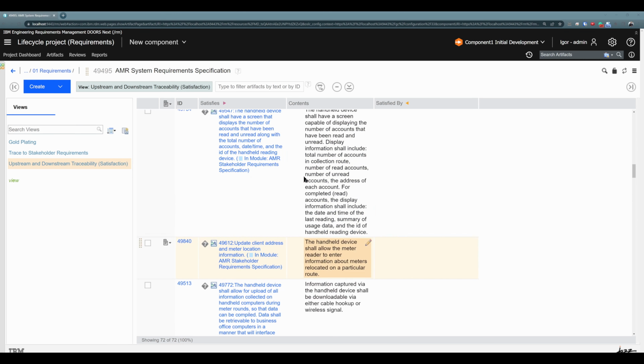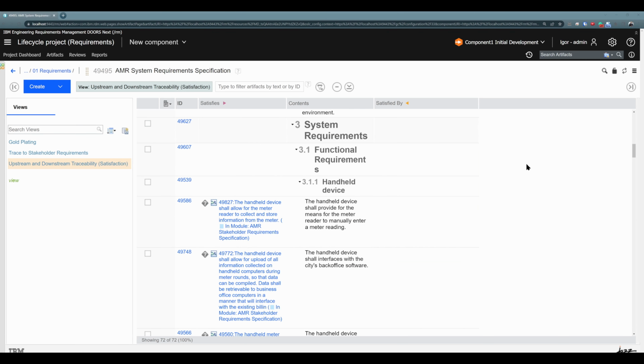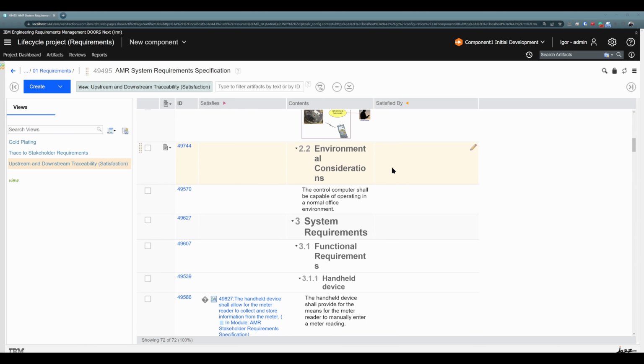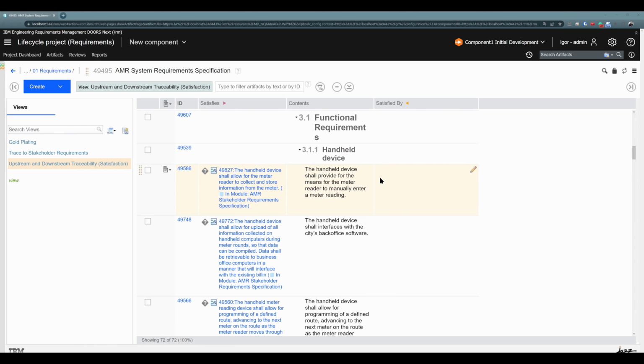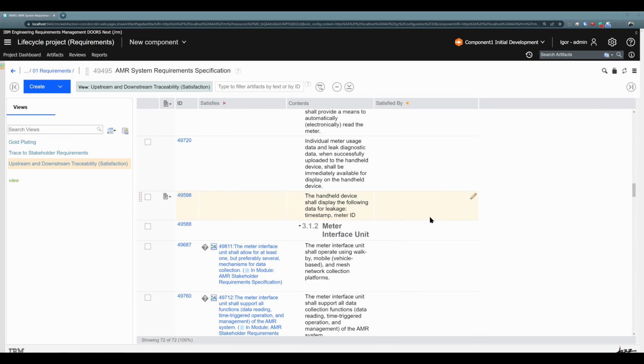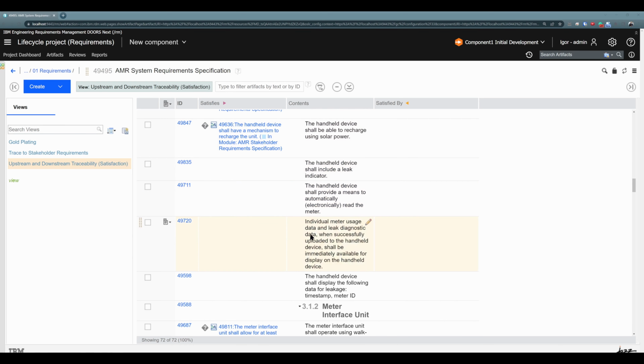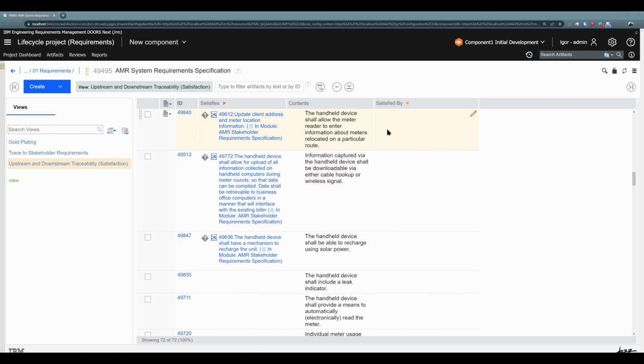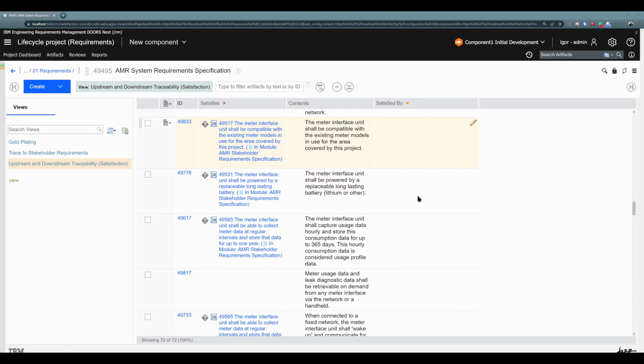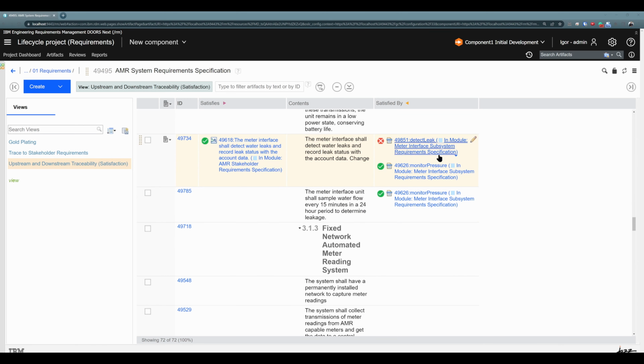On this super simple view, you can see if there is some missing link or if there is some missing relationship. So you see here, everything is missing. Here, just downstream requirements are not linked. And here, this is how it's supposed to look like. So it's linked to higher level and there is link to lower level. Okay, so this is upstream and downstream traceability.